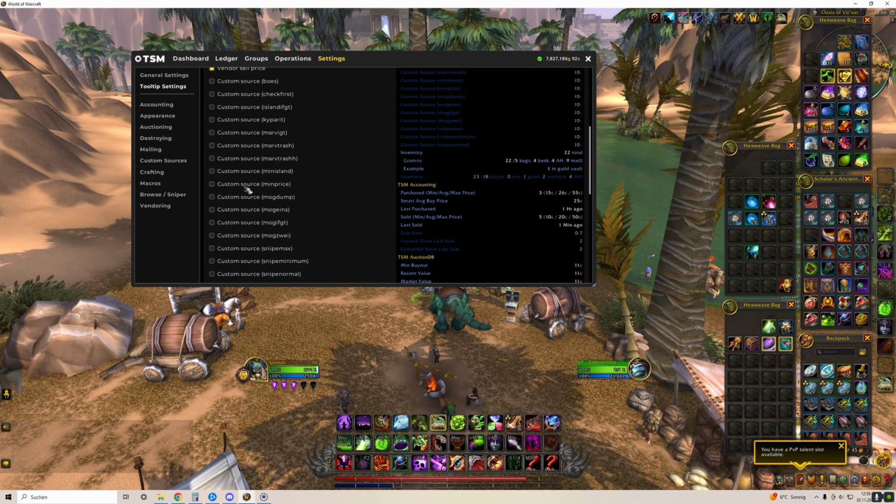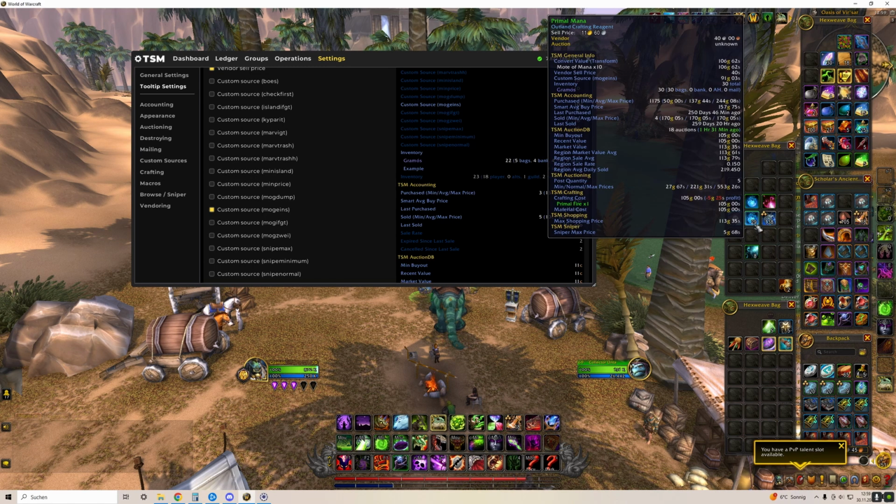So let's say we just use mog1, and based on the calculation of my custom source mog1, we would also get a value in here in the TSM general information. Custom source mog1 would calculate a value of 91 gold and 3 silver.